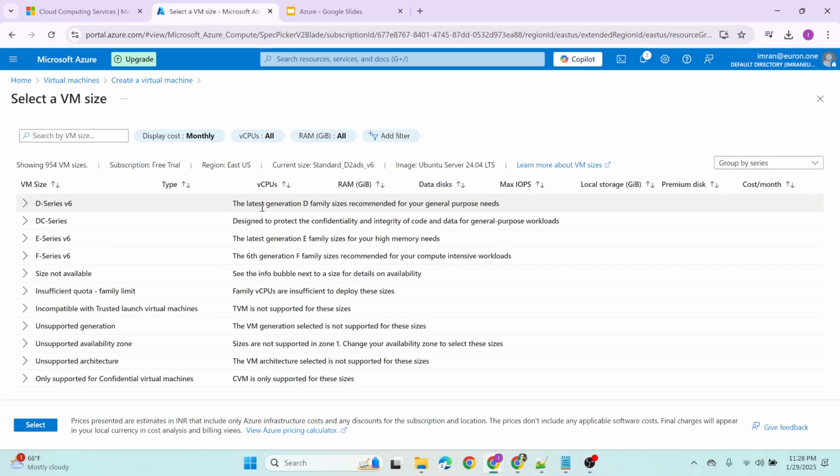It's a general purpose size, and you can even see why we need to go with this particular virtual machine size. Here you can read the description, like latest generation D family sizes are recommended for your general purpose needs. So if you are just creating your virtual machine for general purpose tasks, you can go with this. Similarly, if you're looking for some complex task, or storage optimized or compute optimized, accordingly you need to select your VM sizes.